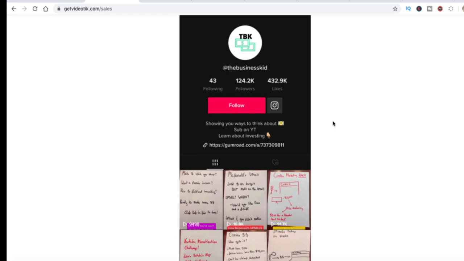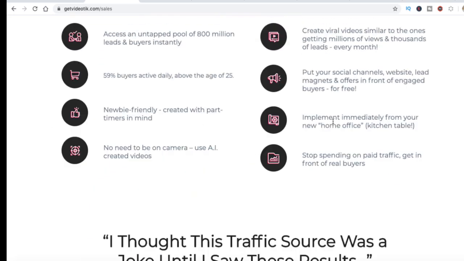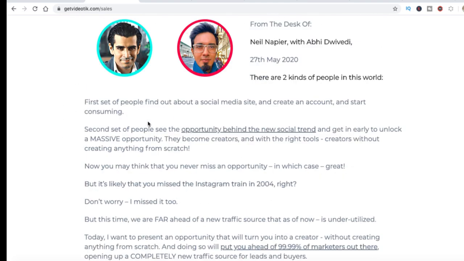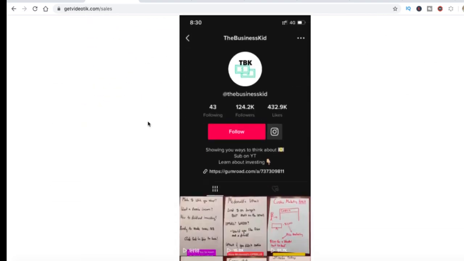You've really got to get that in your head if you're a newbie. And this is actually targeted at newbies. They say this is good for newbies. If I go back up here, sorry guys, newbie friendly, created with part-timers in mind, right? Well, if you're a newbie, there's a couple of things missing here.